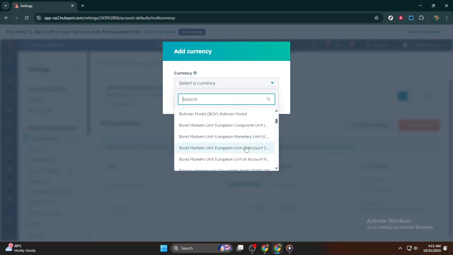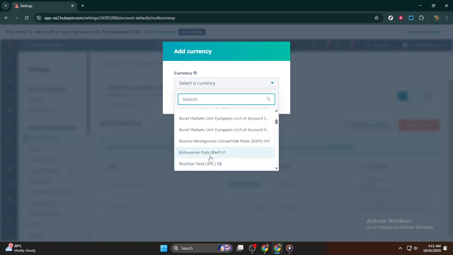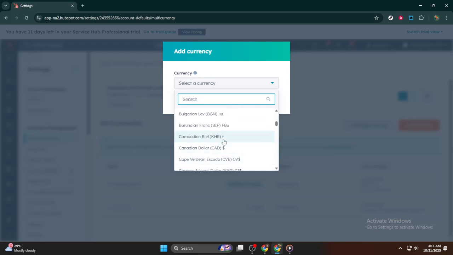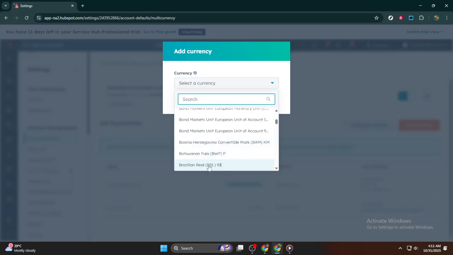After clicking Add Currency, you'll see a prompt that invites you to select a currency. Here, a drop-down menu will appear, filled with a comprehensive list of global currencies. Make sure to scroll through carefully and select the one that fits your business operations. After making your selection, confirm your choice, and your default currency will be updated. And there you have it, a newly set default currency in HubSpot CRM.